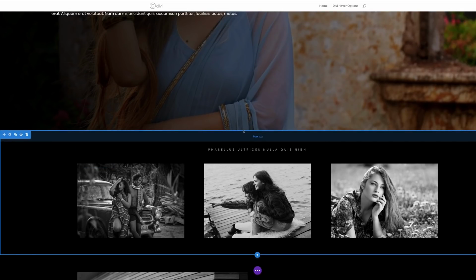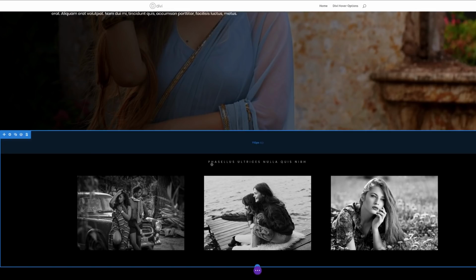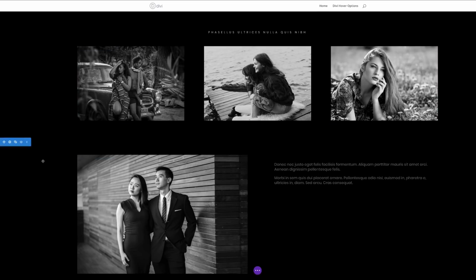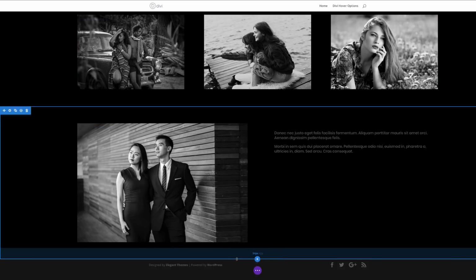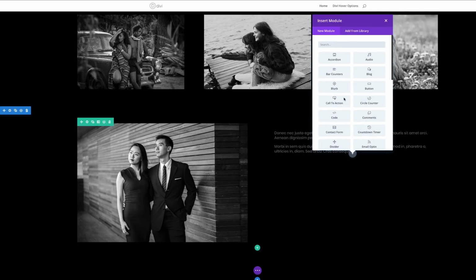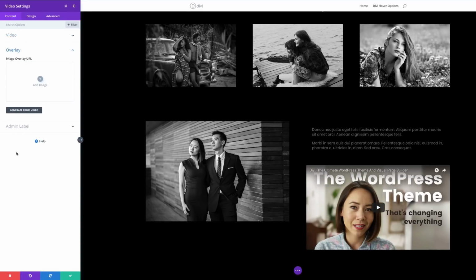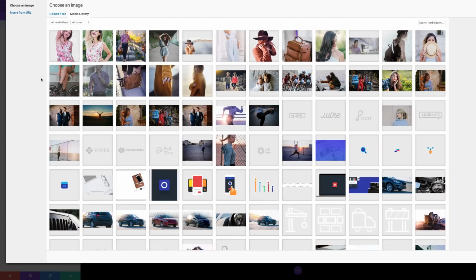Okay, so finally what I'm going to do here is just add some padding here on the top, just to give this some nice breathing space. And I'm also going to do the same here on the bottom. And then over here, what we could also do is add a video. So let's add our video module. As you can see, it comes in with this default video, but what I like doing is adding an overlay image. So I'm going to come over here, add my image.